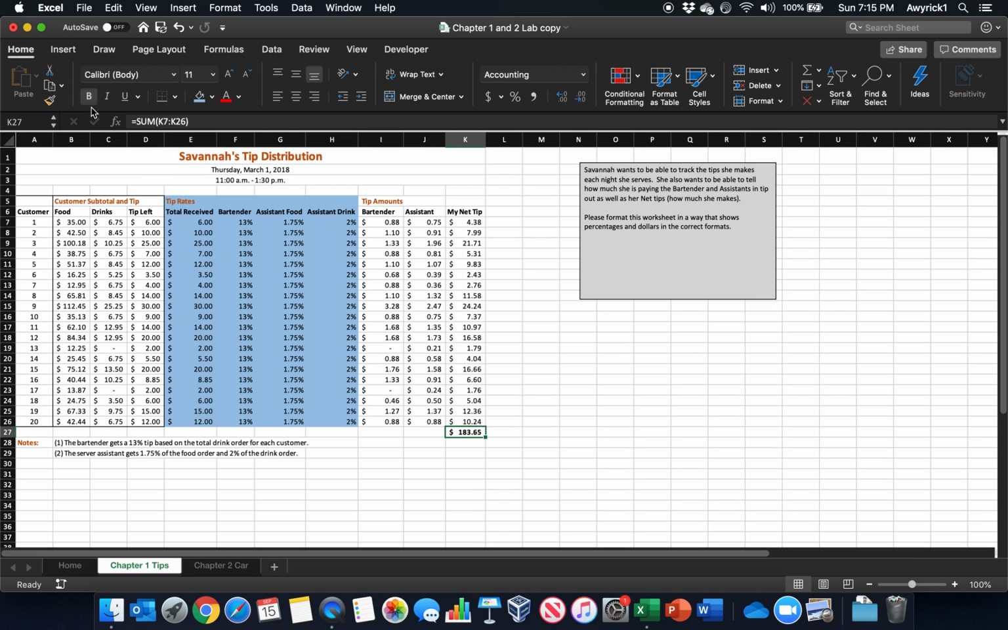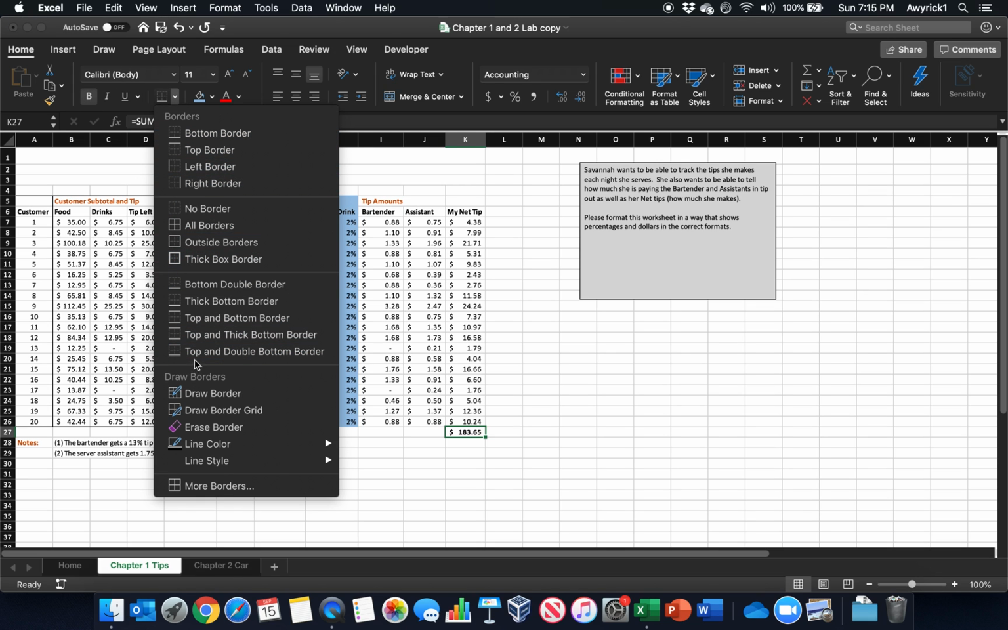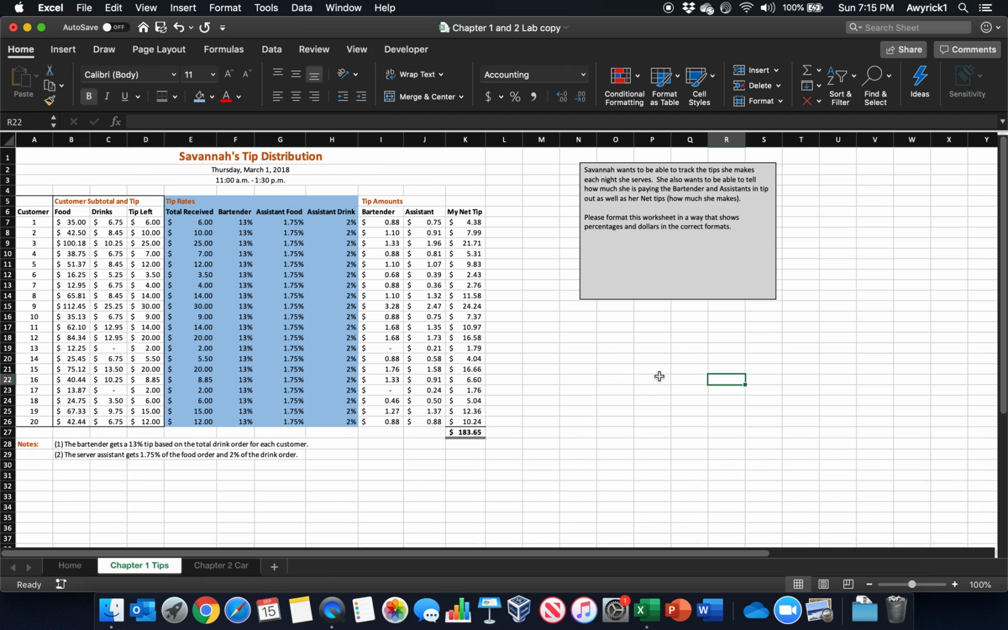But maybe we want to bold this total, and maybe we want to give it a top and a double bottom border to make it a true accounting total and see that Savannah on her lunch shift on Thursday, March 1st, made $183.65.